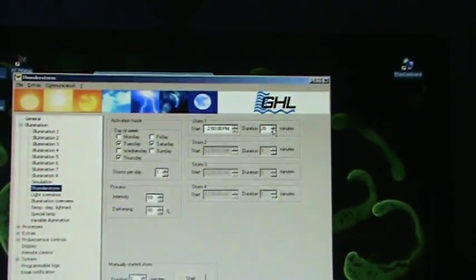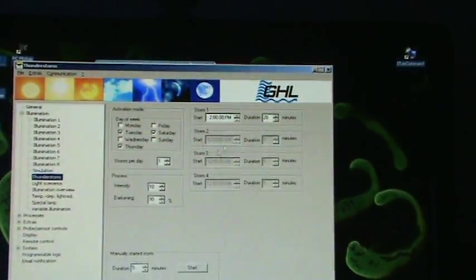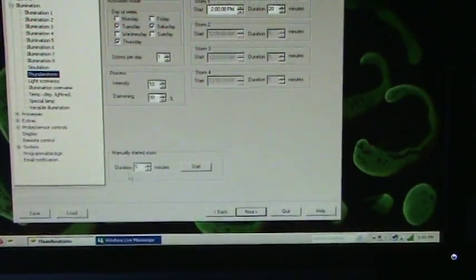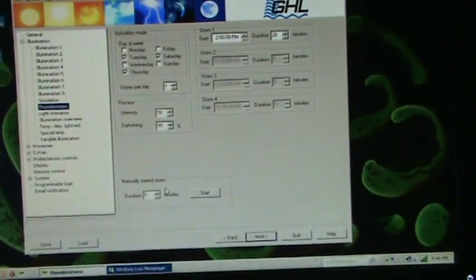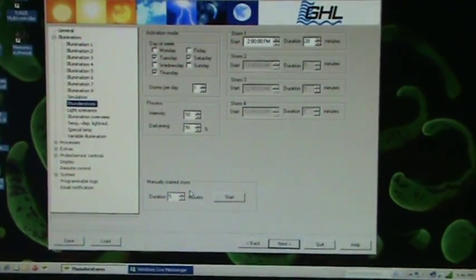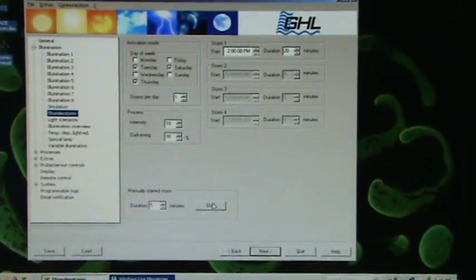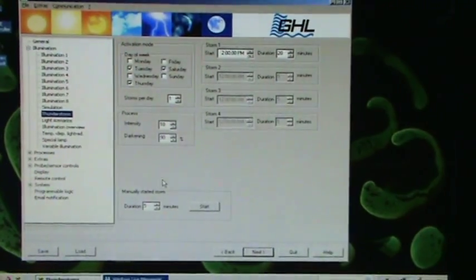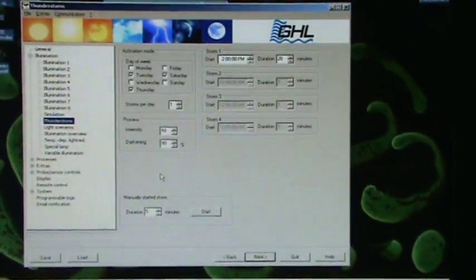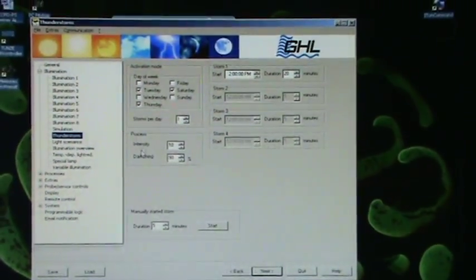And I selected storm to be at 2 o'clock in the afternoon and lasting for 20 minutes. And then you can also do a manual start. So when I'm showing off the tank and I have guests in or whatever, or coworkers want to play, I can just start a storm and we can see lightning effects. And that's the effect you get, is lightning. And that's a very, very cool feature.